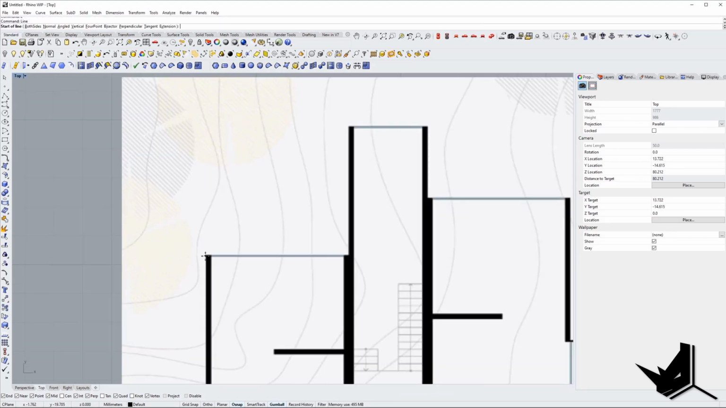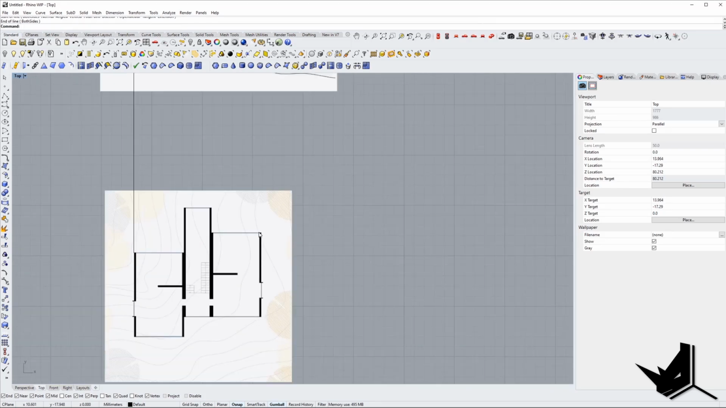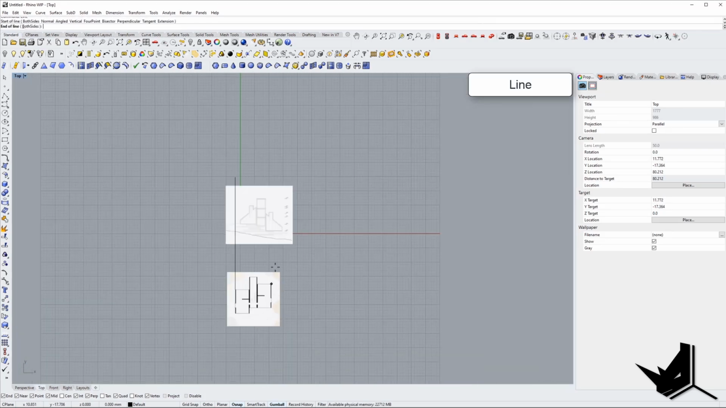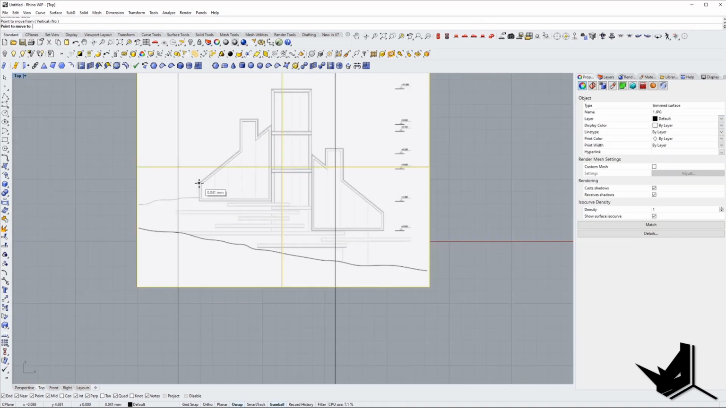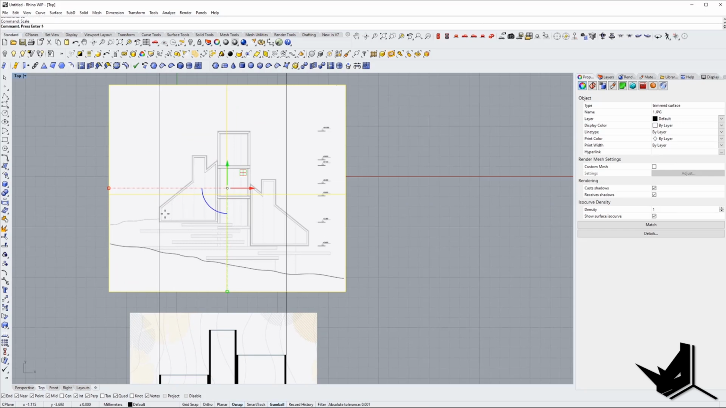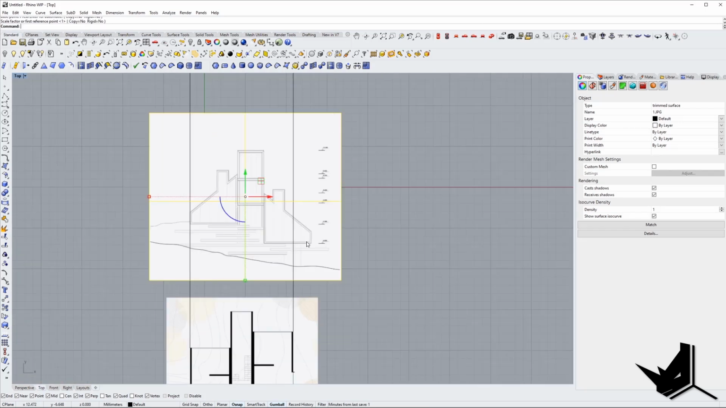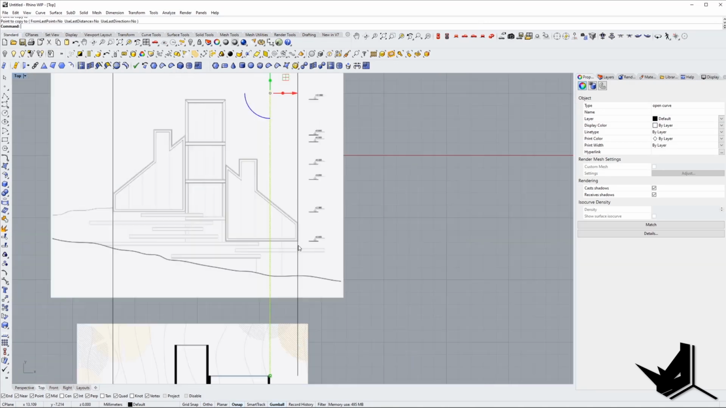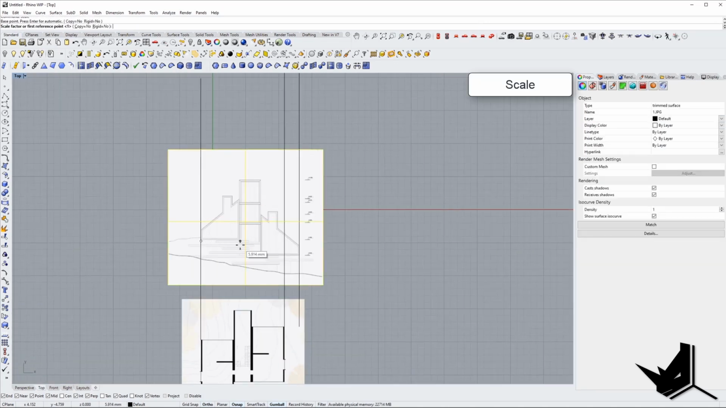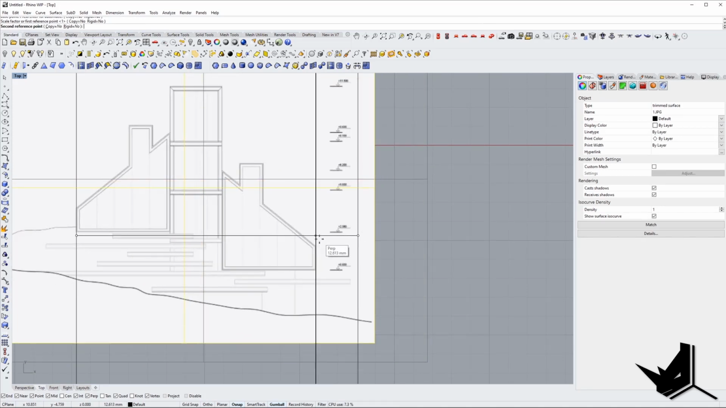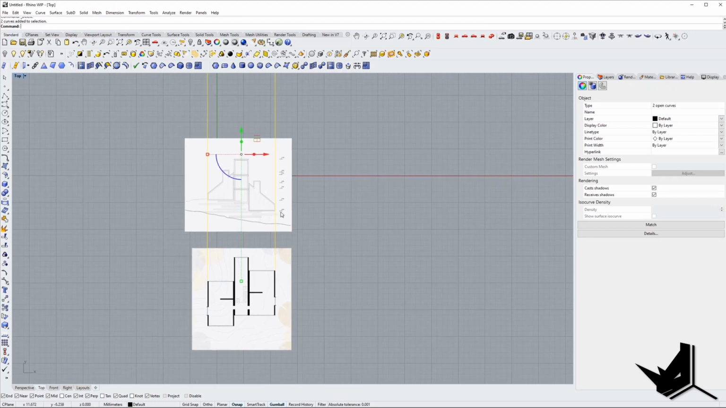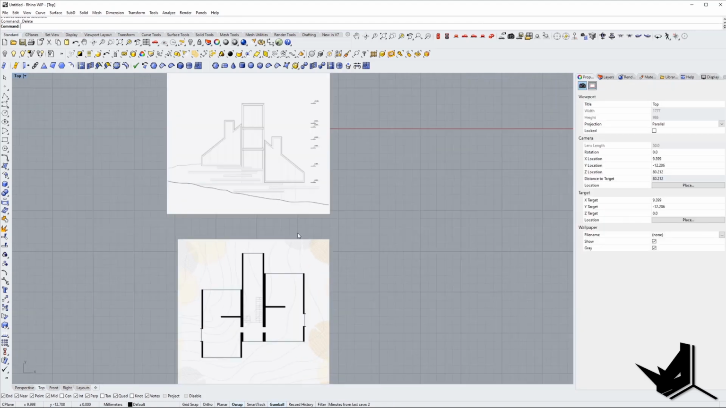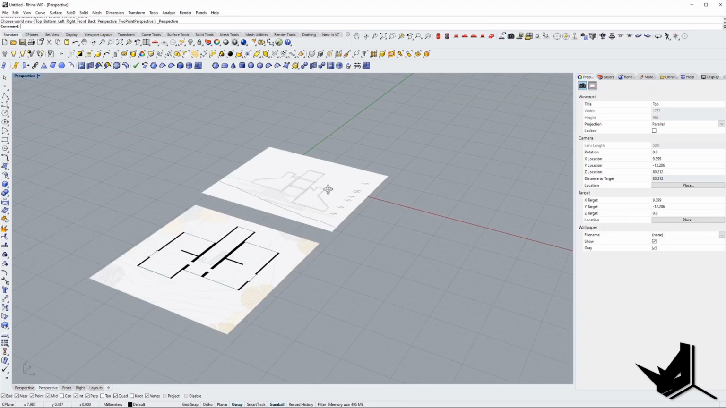And now let's create one line here and one line here, and we're going to use those as guides to see where our building will start and end. I'm going to use scale command now, and let me just create one more line here, and let's do scale. I'm going to go from here until here, and I have the scaling right already. We can delete the lines, and now we can put this into perspective.